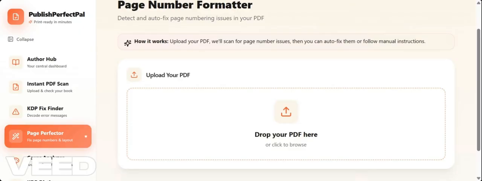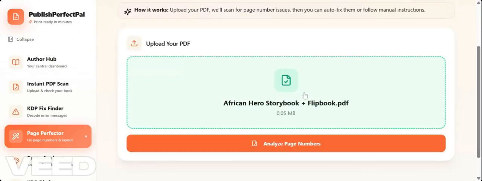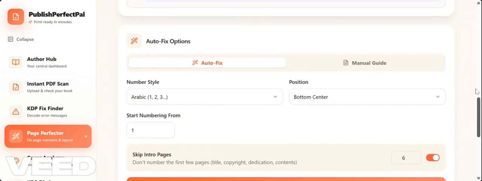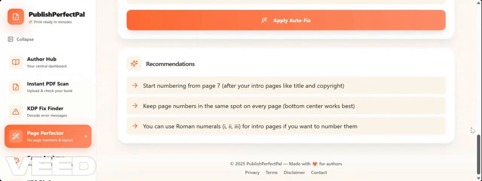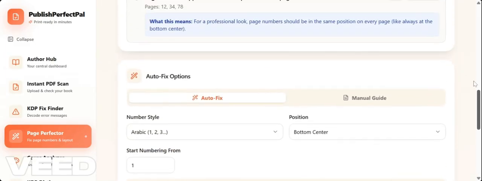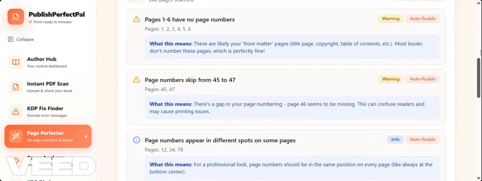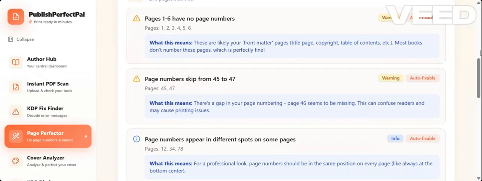All right, so as you can see, I've uploaded an example book here as well, and Publish Perfect Power literally did that in under 30 seconds. I mean, how amazing is that? So what it will do for you is, as I said, it will analyze your entire book file. And as you can see here, it's told me that pages 1 to 6 have no page numbers, and that's 100% correct. There are literally no page numbers on this book.